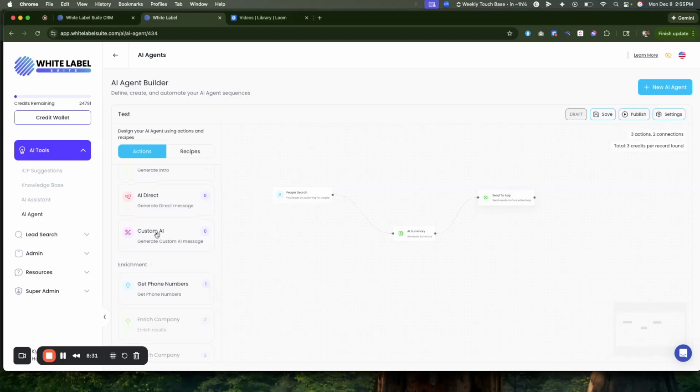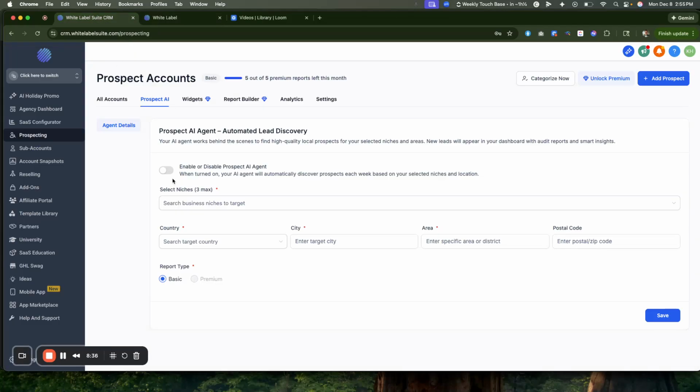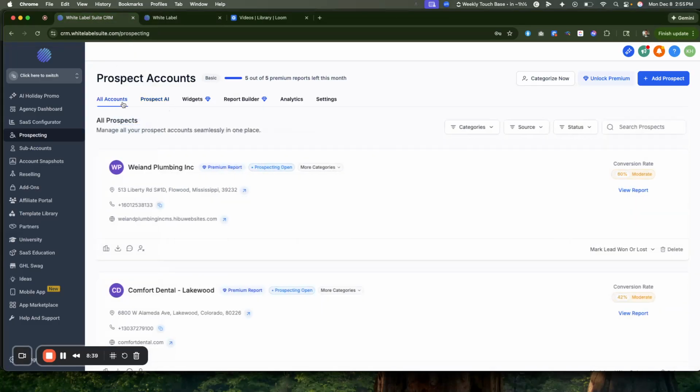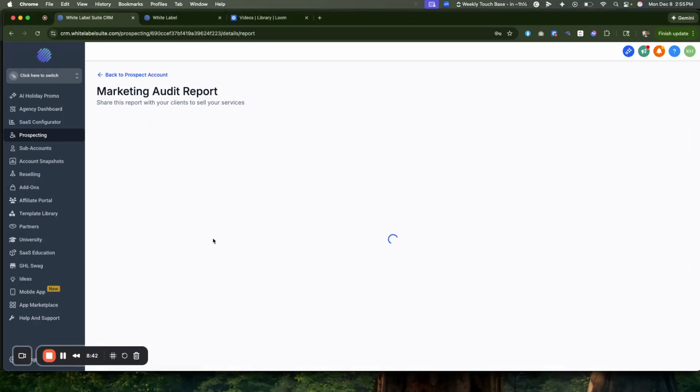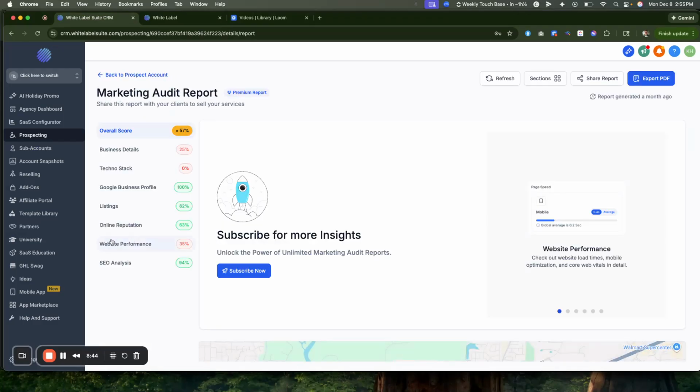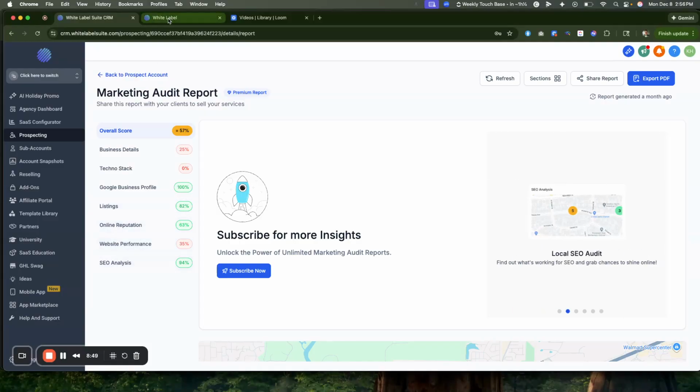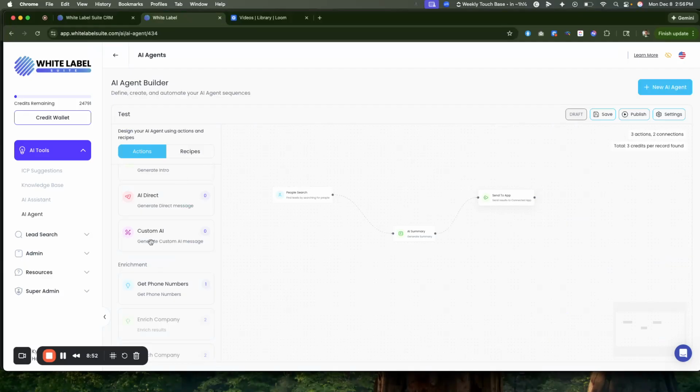We've also got custom AI here too. So the other great thing about this, if you look back at the prospecting tool inside of HighLevel, they had different things inside of the report, like I'll pull this up here, like website performance or SEO analysis, or their online reputation or their listings or anything like that. You can create custom prompts inside of our tool to look for those kinds of things and help you discuss that with your potential client or your prospect that you're reaching out to. So those kinds of things can also be generated inside of White Label Suite.